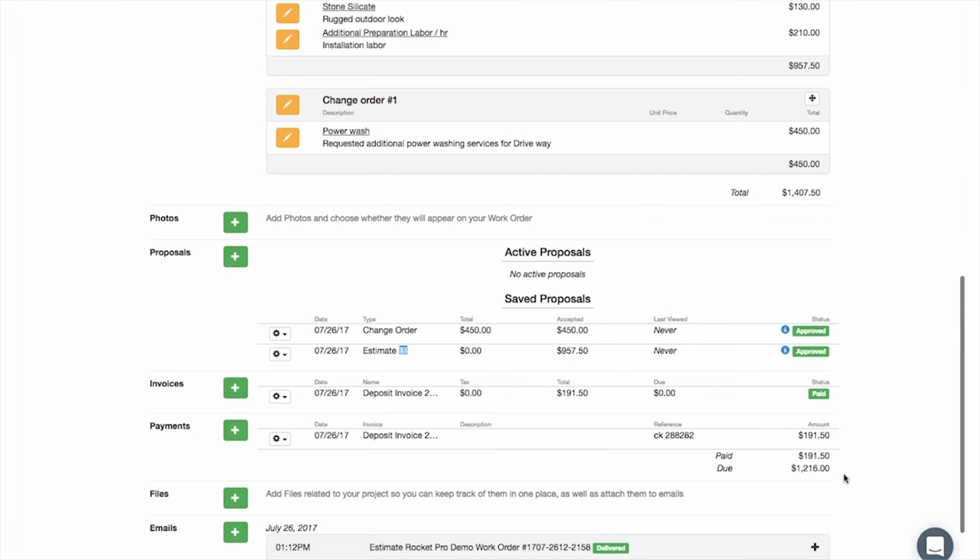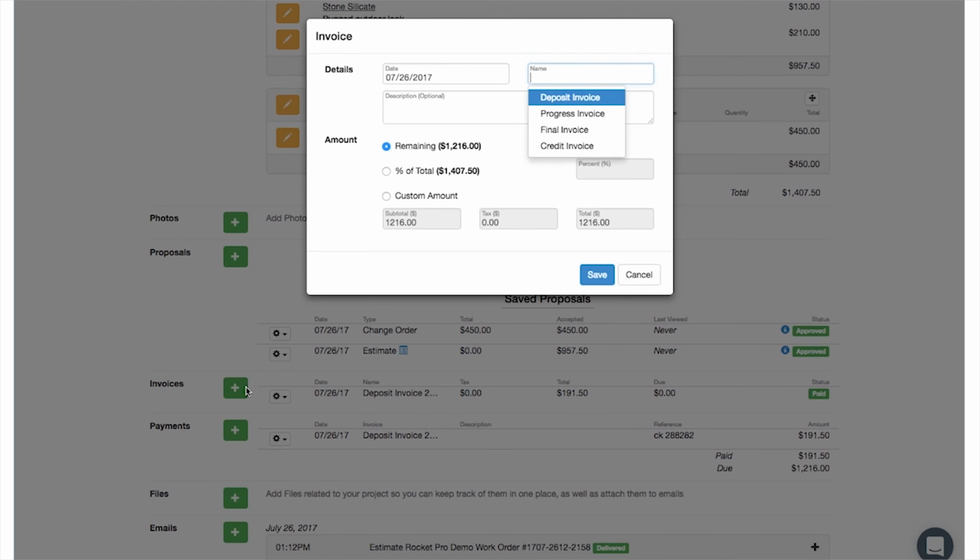So what else can we do? The next thing that we might want to do is, during the course of the project, if it's a little longer running project, we may want to do a progress invoice. And it's basically the same process that we used for the deposit invoice. And we just click on Invoices Plus at any time. It pulls up our dialog. We give it a name. We can say Progress Invoice, and I might say it's 50% complete. And we give it a description.